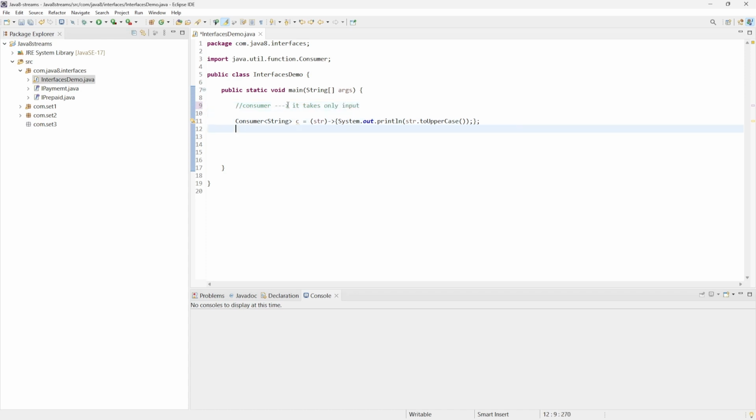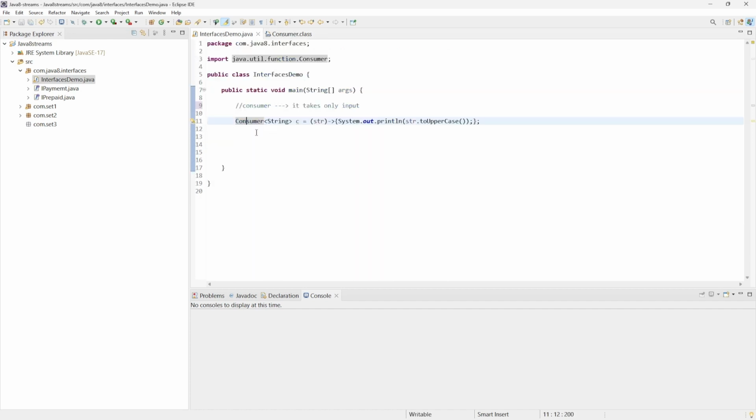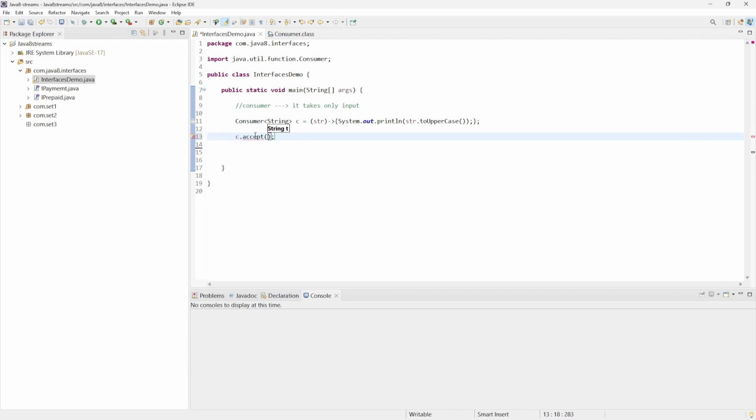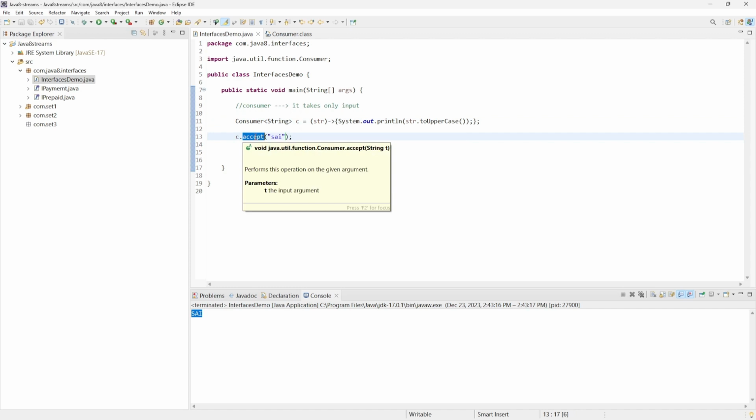Now we already saw that the consumer interface has one method, and that method is accept. So I'll save this and write c dot accept. In this accept method, you have to pass the parameter, nothing but data. Let me pass Sai. I'll save this and press Ctrl F11. You can see we got the output successfully. It got converted into uppercase.